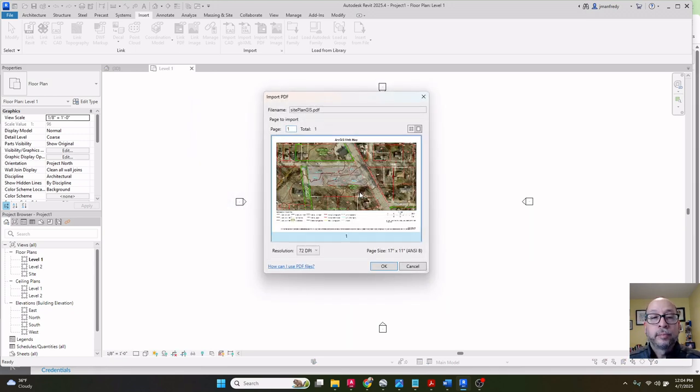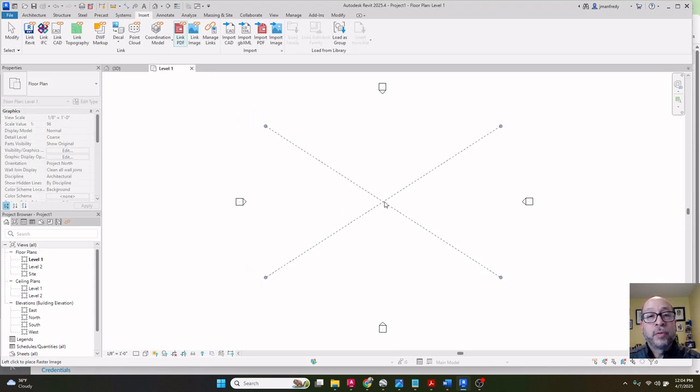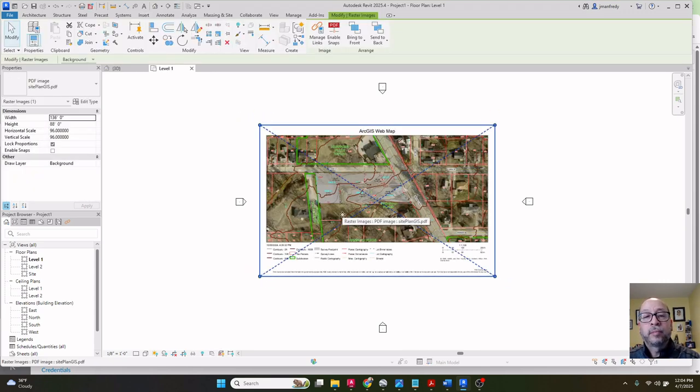Hit open. I'll use 150 DPI. You can go higher. It'll be less pixelated if you like. Let's go 300. Hit OK. I exported the PDF as 11 by 17 from the county website. So there's the PDF. Click.